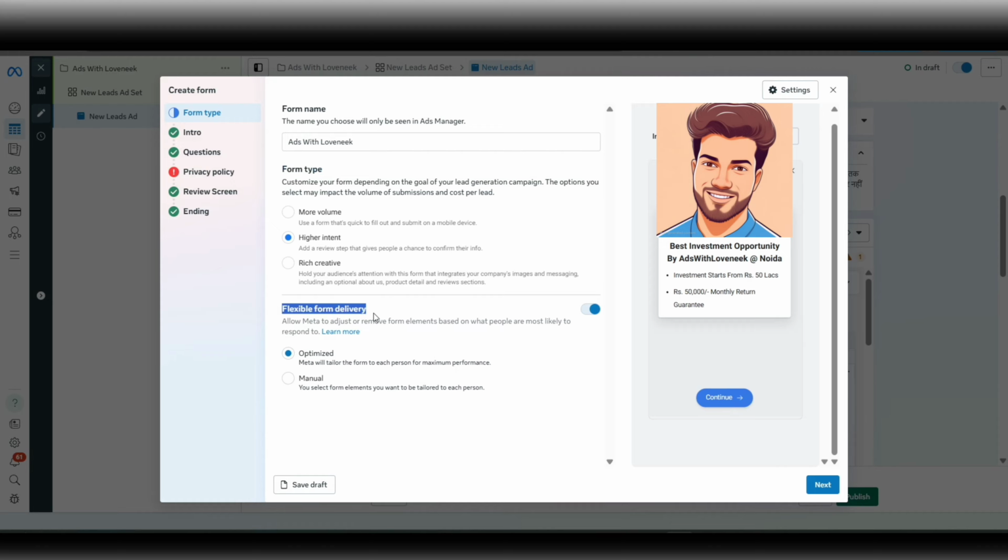Now, flexible form delivery, you have to keep this turned off. Why is that? Because, as it says, it allows Meta to adjust or remove form elements based on what people are most likely to respond to. So it can maybe remove one or two questions from the form or a review screen, changes which we have added to increase the quality of our leads. We don't want Meta to remove any of that, so we will keep this turned off.